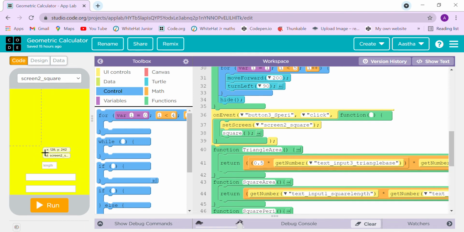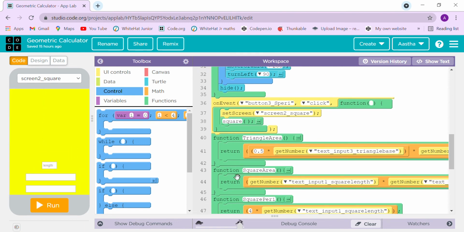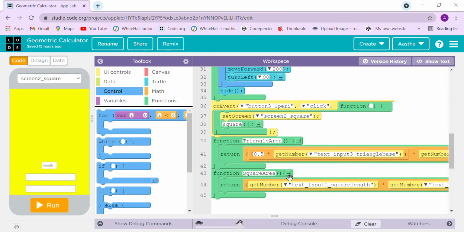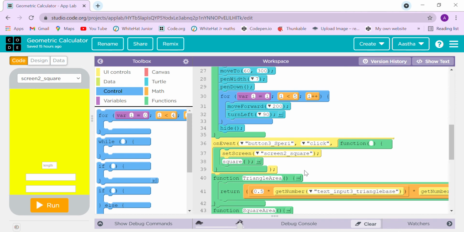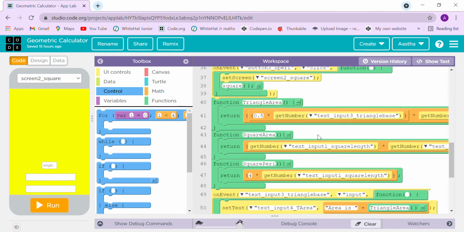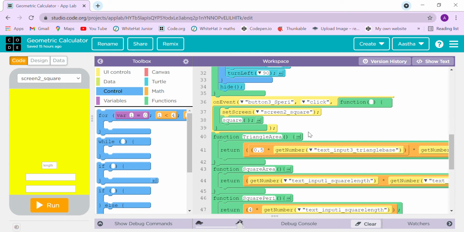Okay, the same thing we are going to do, but with something new. Both codes are the same, but the on event ID is the only thing changed. Now let's learn all the formulas of these.